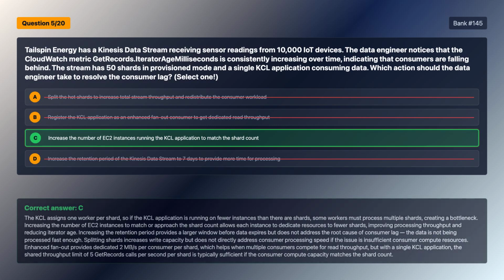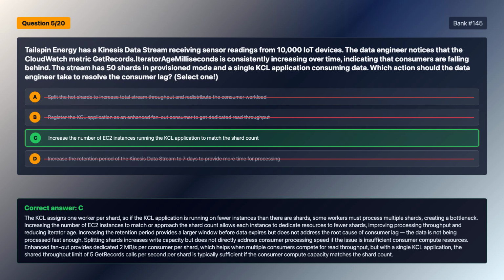The correct answer is option C. The KCL assigns 1 worker per shard, so if the KCL application is running on fewer instances than there are shards, some workers must process multiple shards, creating a bottleneck. Increasing the number of EC2 instances to match or approach the shard count allows each instance to dedicate resources to fewer shards, improving processing throughput and reducing iterator age.